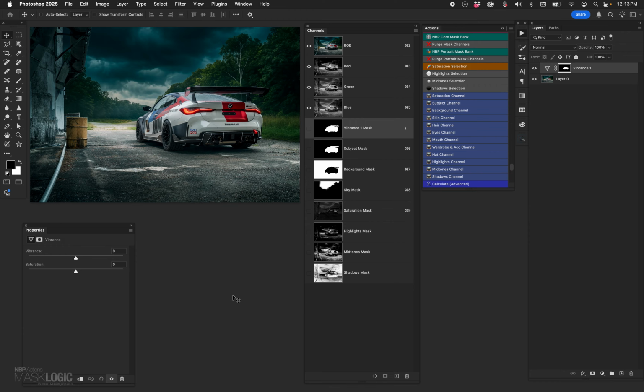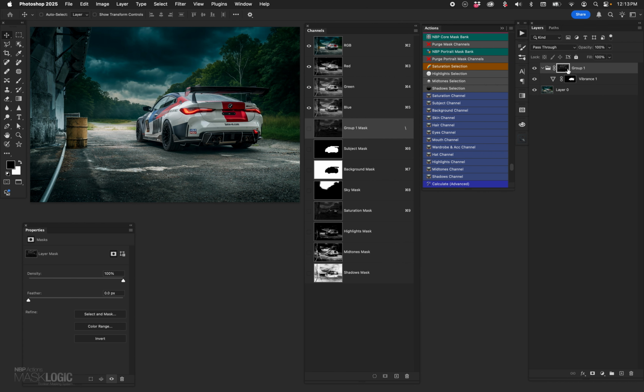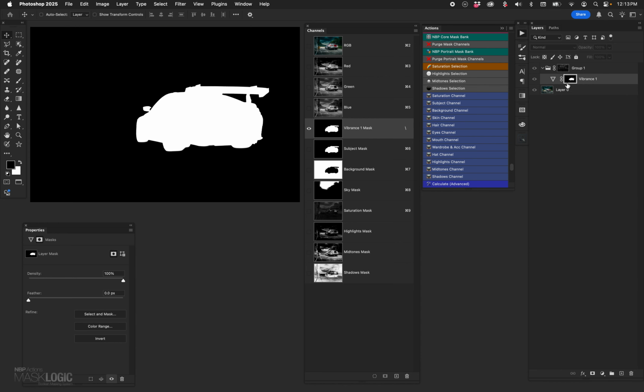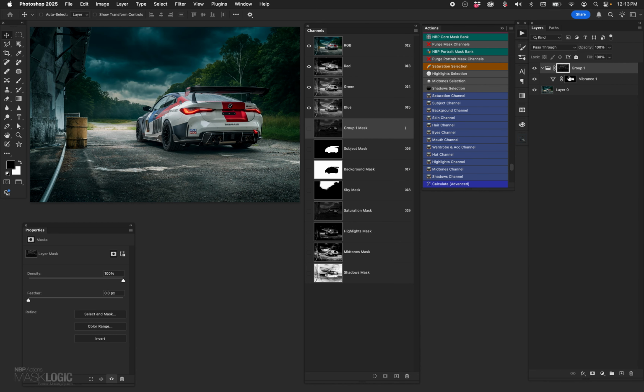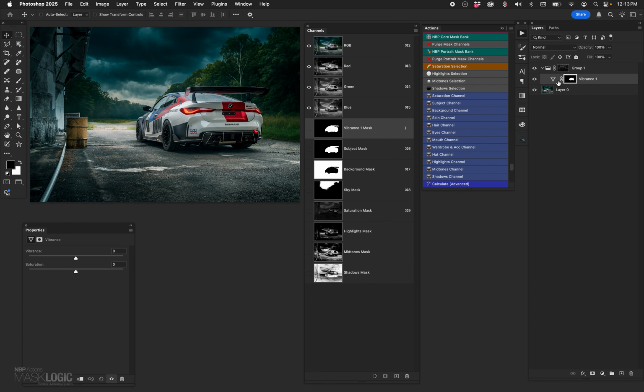So one thing we can do is group it. Command or Control G. Right now we have a group with just one adjustment layer in it. Then we Command or Control click the saturation mask, and on that group, we create a mask in the layers window. Now we have the vibrance with the subject mask, and then we have the group of it, which is just the vibrance, and it has a saturation mask. The upshot is that if I increase saturation now, I'm going to go ahead and max it out for the video. Off and on, off and on.